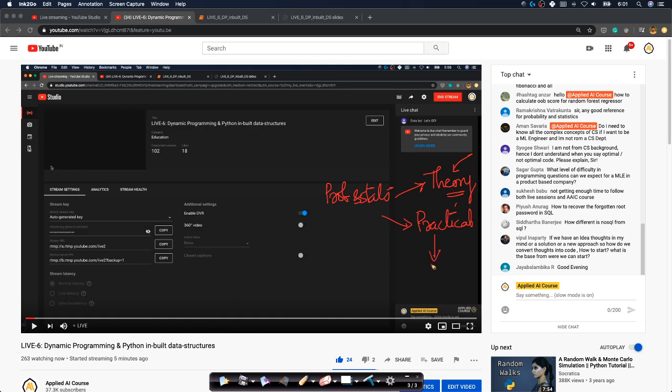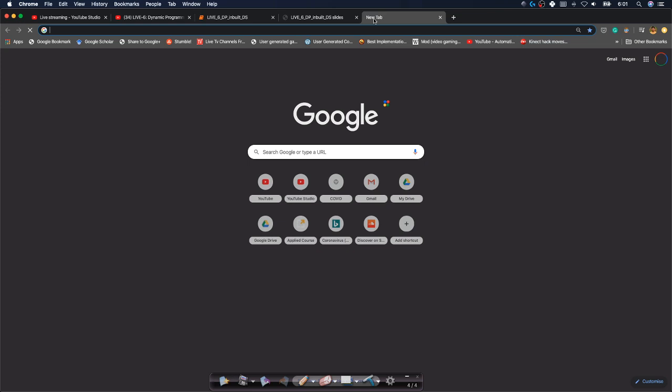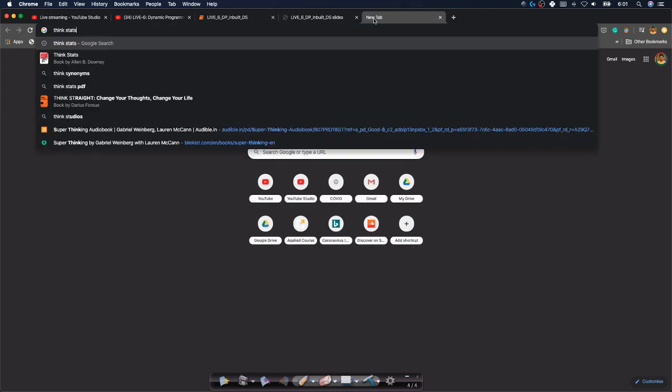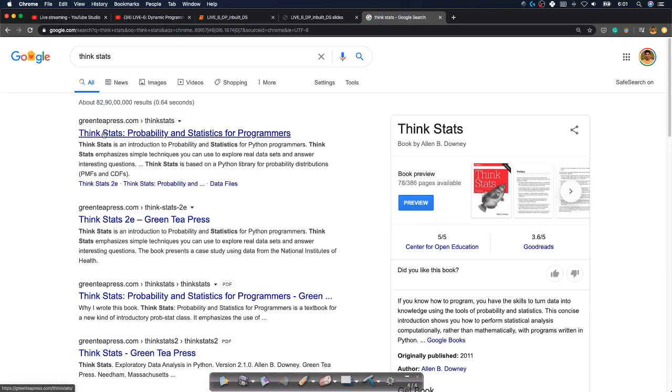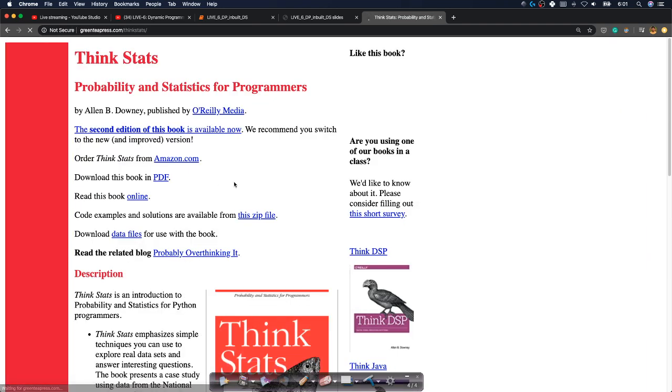One book that I really like from a practical aspect, because I learned a lot of theory in college, but one book that really helped me connect theory to practical stuff is this book called Think Stats. It's a very nice book. I really like that book. Think Stats is a simple book. Oh, it's also available in PDF, freely available.